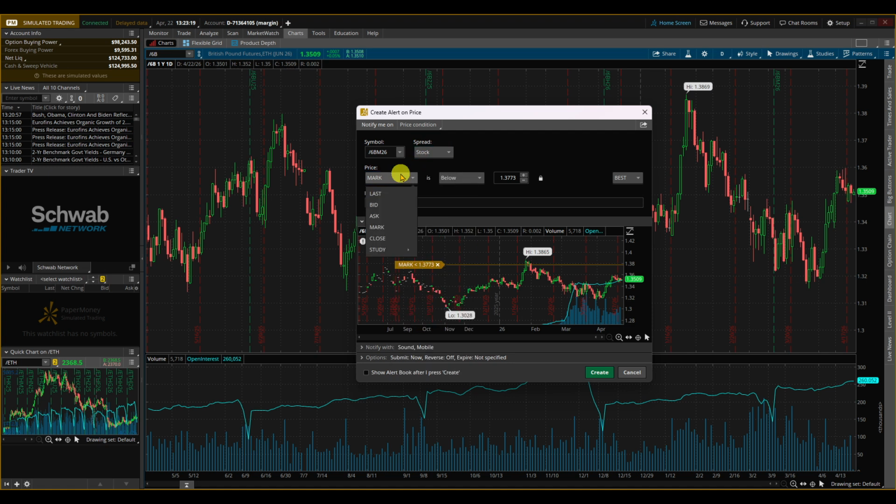Set how often it can trigger, like once or every time the condition is met. If you can customize the message, add a short note so you remember why you set it. Also confirm your delivery preferences, such as platform pop-up or mobile notification, so you actually see it when it fires. When everything looks right, click Create.